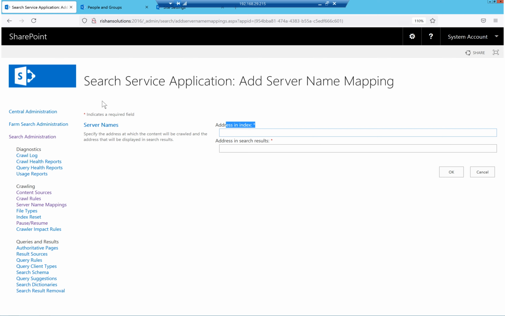First, address in index, maybe address in index would be Rishan Solutions with a port number, and you want to show the address in search results as rishansolutions.com, then instead of Rishan Solutions port number, you can give rishansolutions.com, then click OK. Your search index has that port number, but in the results you can see the .com instead of that. So this is very useful. Instead of keeping two different URLs in your index, you can keep one in the index, and you can show the results with a different URL. That is the advantage with the server name mapping.